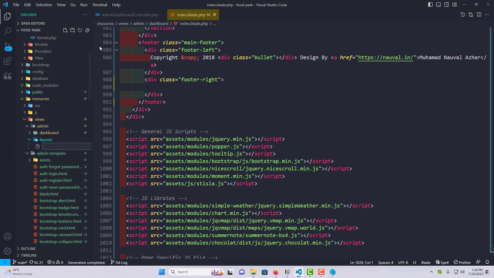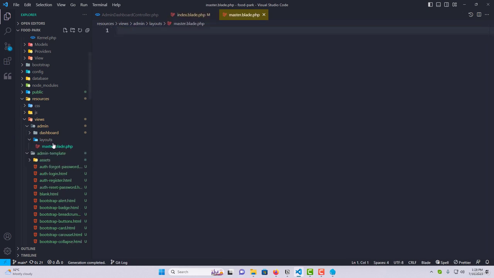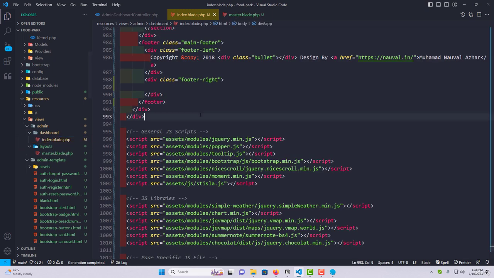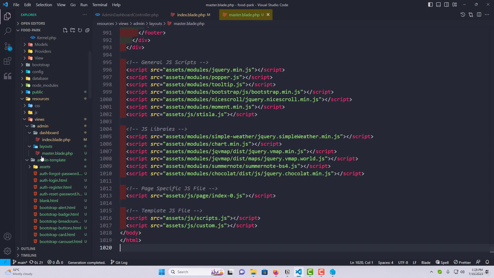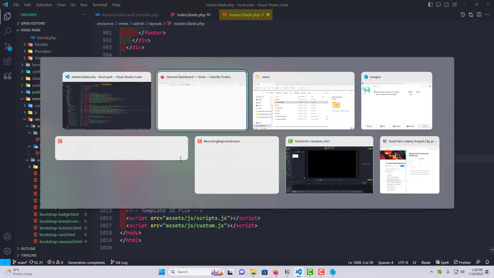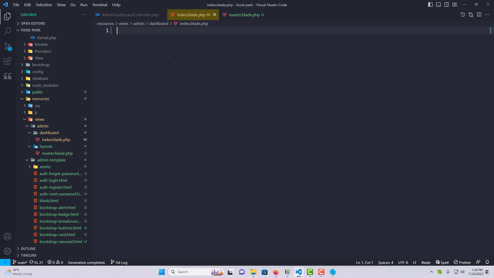I'll create a new file here which will be master.blade.php. Okay, this will be our master blade, and we'll be extending this blade in all of our admin blade files. Got it? Now what I'll do is I'll open the dashboard, open the index.blade.php. Now cut everything from here and put it inside of our master.blade.php. Now if I go to front end again, refresh this page, not this one actually, our project one, it is still blank because we removed everything from our index.blade.php.